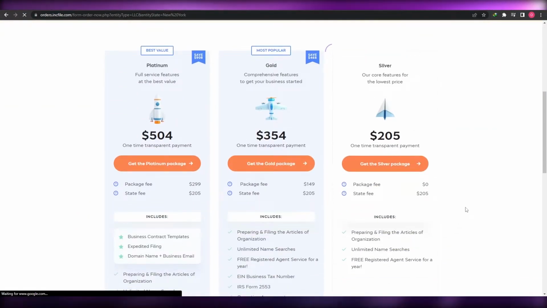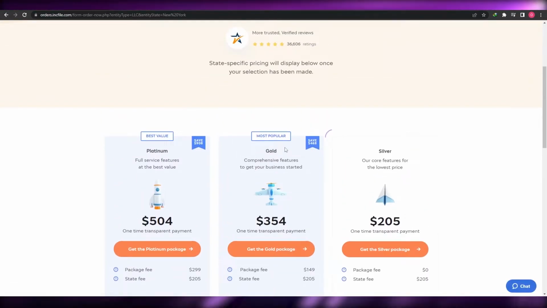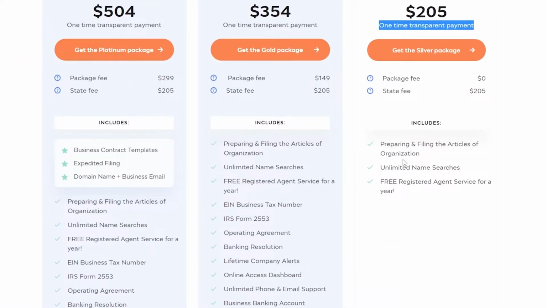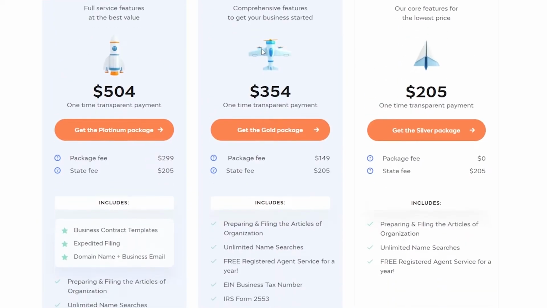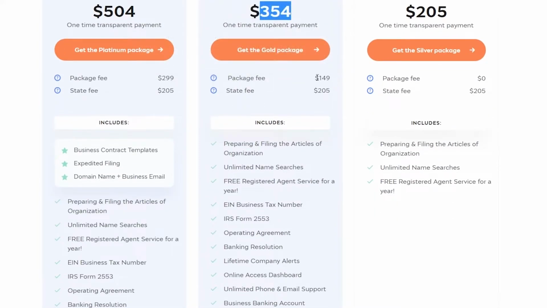So over here, as you can see, it's pretty simple. Over here, you can choose which type you want, like a specific state. Over here you have one-time transparent payment. In this one, you will be included preparing and filing the article of organization, unlimited name searches, and free registered agent service for a year. And if you go with the gold package, it's going to be $354. It's going to be a one-time transfer fee. All right, the package fee is going to be $149, and the state fee is going to be $200.